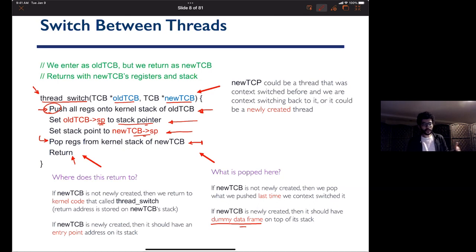Now, where should we return really if it is a newly created thread? We probably want to return to the entry point of this thread. We want to go and start running this thread. Now that this is a newly created thread and we're context switching to it, where should we go really? We should go somewhere that we can start running it, right? That's the entry point of the thread.